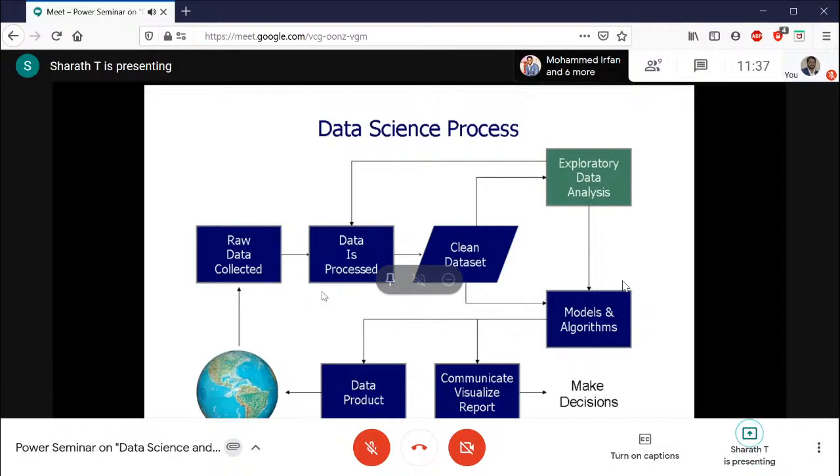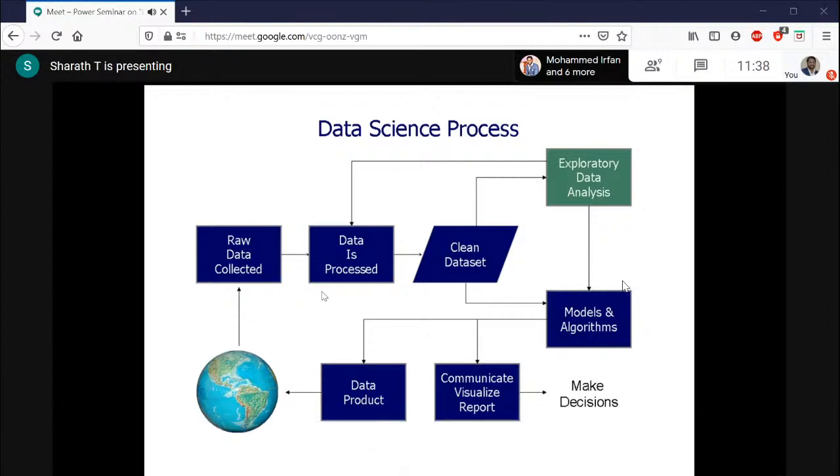Similarly, for models and algorithms, I have put machine learning as one of the things, but I don't know how much I'll be able to cover. If you take machine learning and all the models involved there, that itself can be one separate session. But in a nutshell, at a high level, this is the typical process.